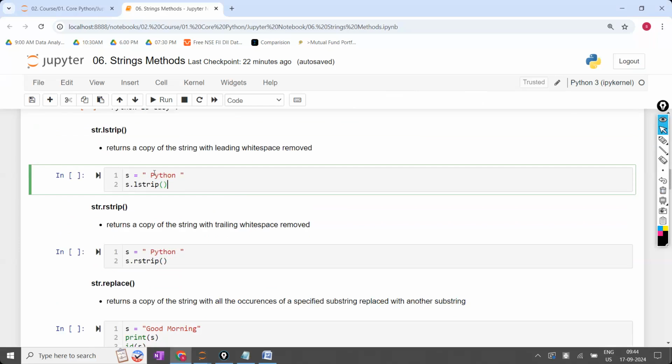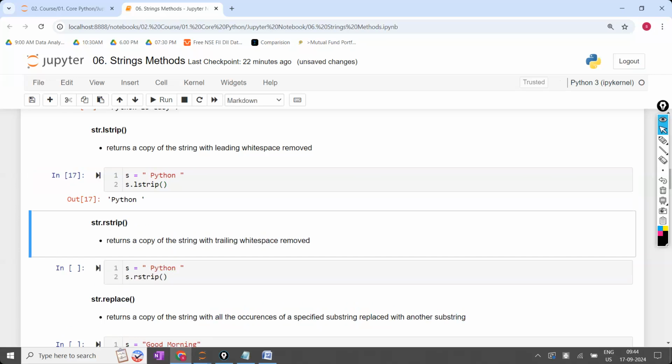Next one is called lstrip. Now what is meant by lstrip? Lstrip means left side only, so it is going to check only S of 0. It will not touch anything else. Remaining everything will be as it is. Only S of 0: is it having a space or not? If it is having a space, remove it. If it is not having a space, keep it as it is. And it is going to give the output like this. Is the point clear?